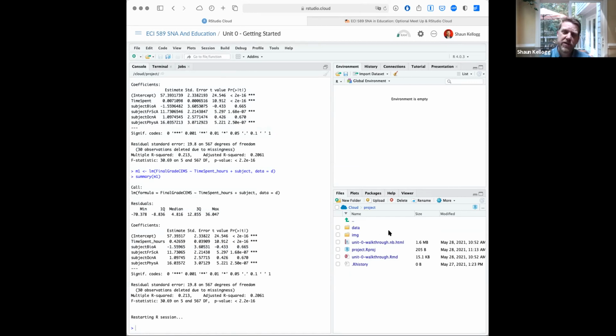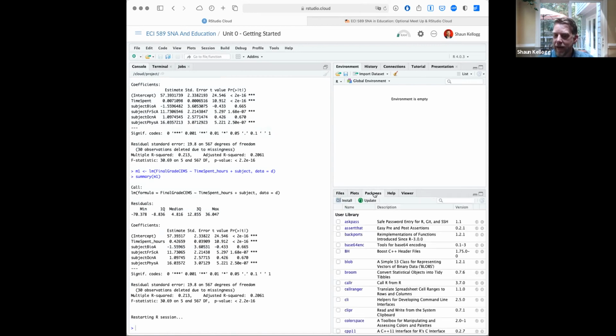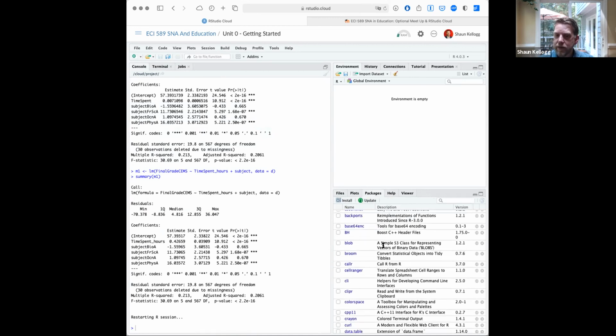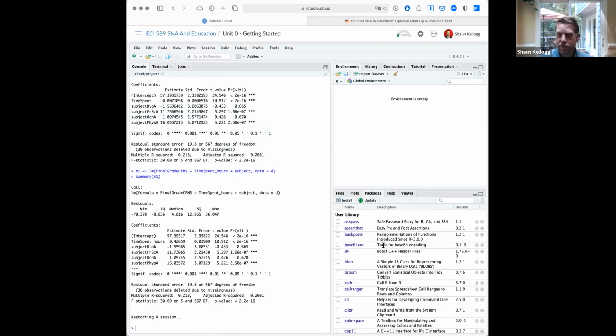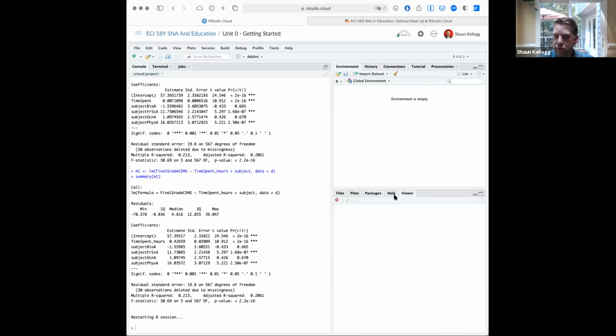RStudio has 4 panes, basically. This pane contains all your files, any plots that you make, all the packages that we'll be working with this semester. Packages contain useful functions for doing data cleaning, doing data analysis, so you only have to do a couple lines of code and you don't have to recreate everything from scratch. And then also this viewer pane, which we'll look at in just a little bit, for viewing the output before you share it with somebody.